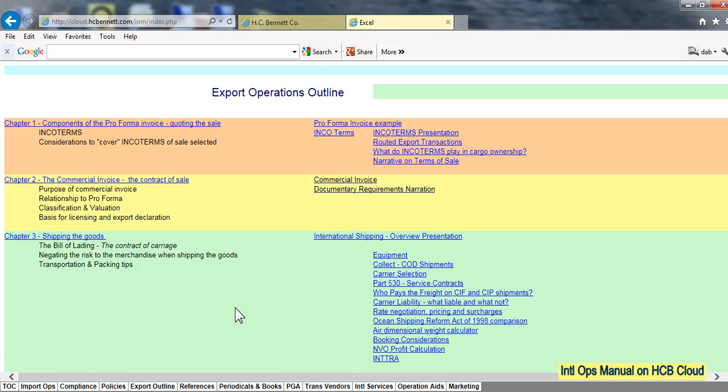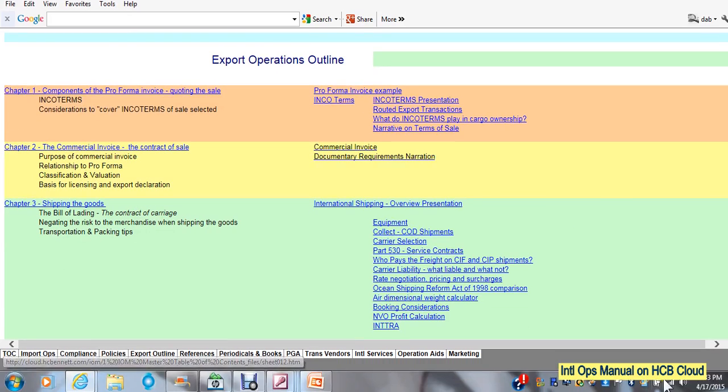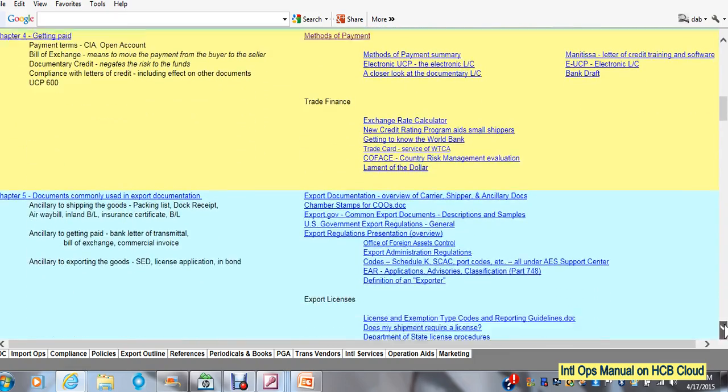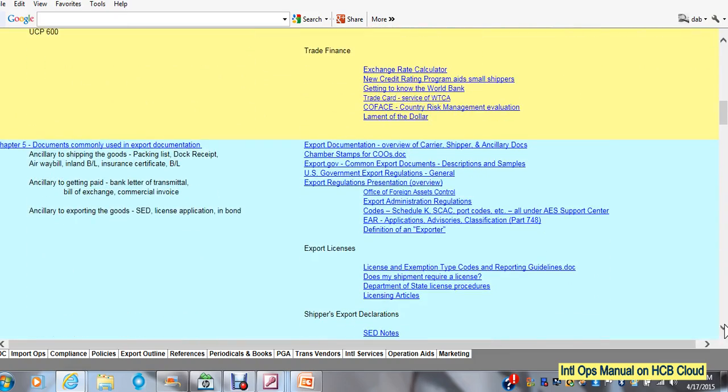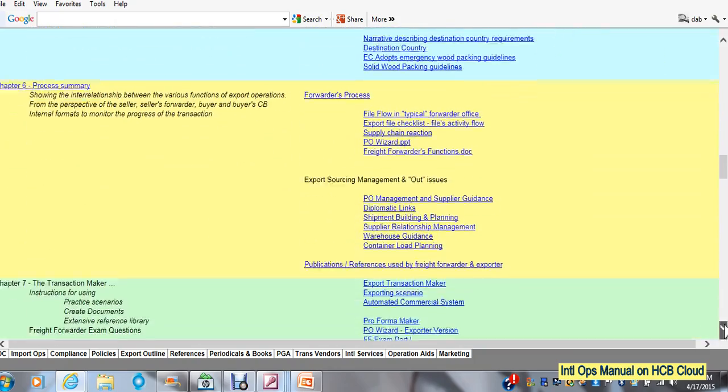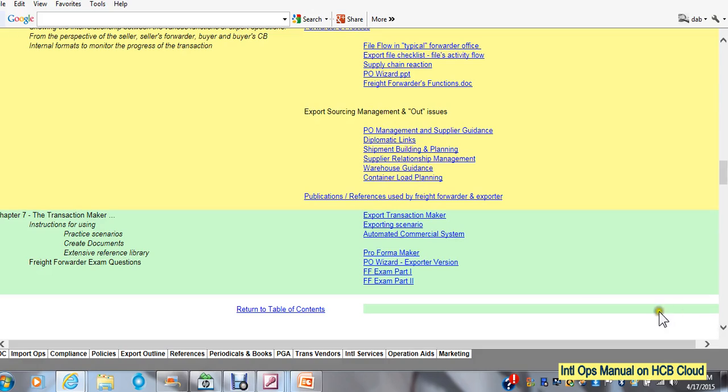The export operations outline follows a book-like format. Notice Chapter 1, Chapter 2, Chapter 3 is shipping the goods. Getting paid, Chapter 4, documents commonly used in export documentation is Chapter 5. Chapter 6 is the process summary, and then we have the transaction maker at the end here. Let's take a look at the export transaction maker, which is another Excel workbook that could be particularly useful to an export operation.